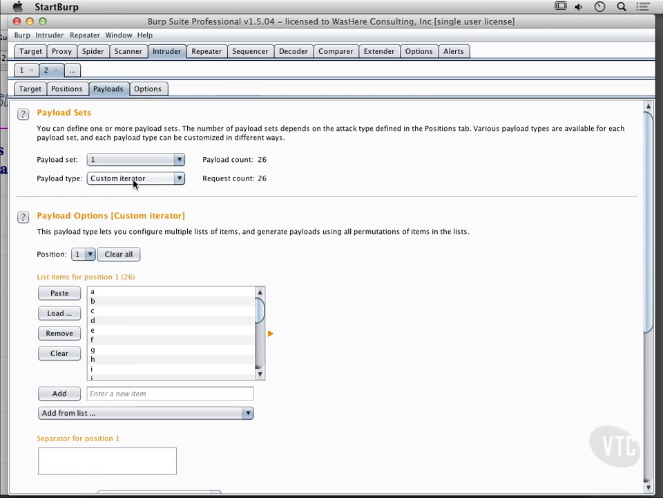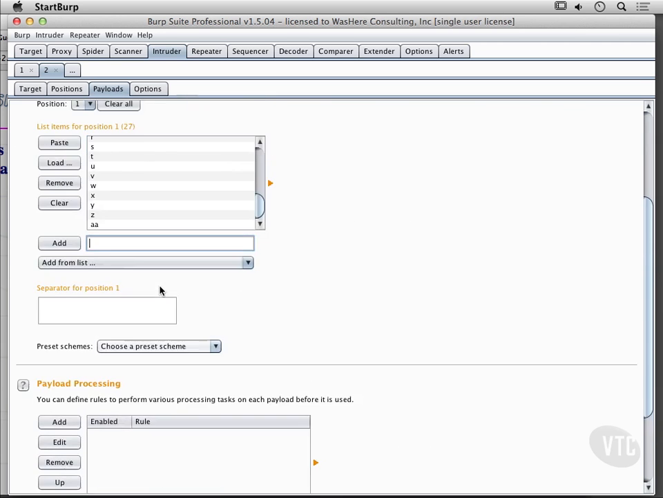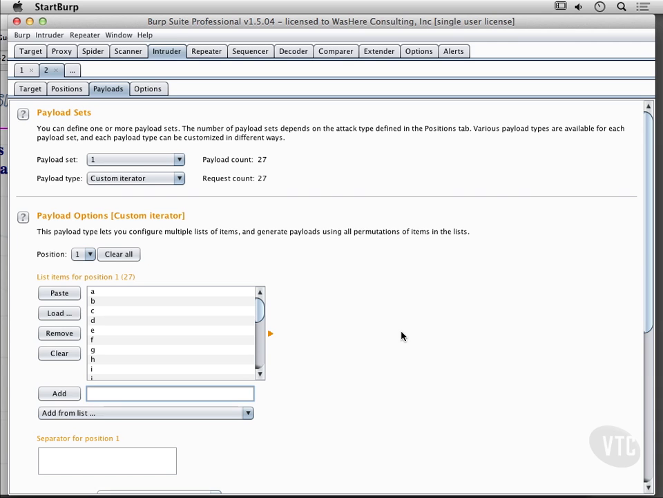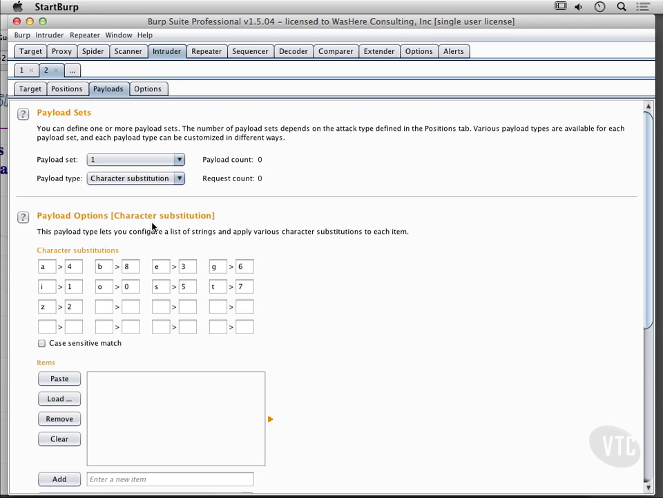Of course, I could also add in anything that I wanted to here. So I could add that in as well. So you can see I've got some flexibility. I could use the built-in lists that are available with Burp Suite, or I could create my own. So there's different things that I can do with the payloads. I can also do things like character substitution. So I can change characters, and what this does is it gives me the ability to do things like changing letters into numbers.